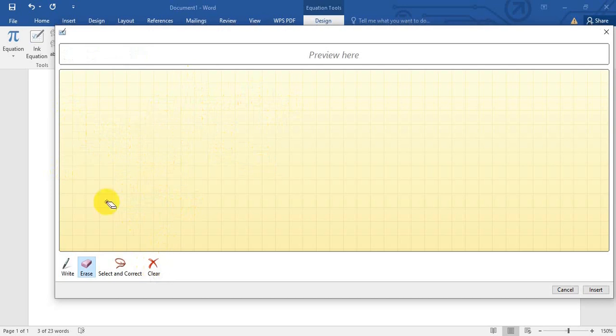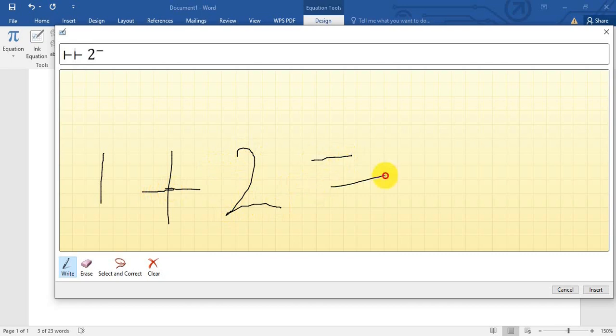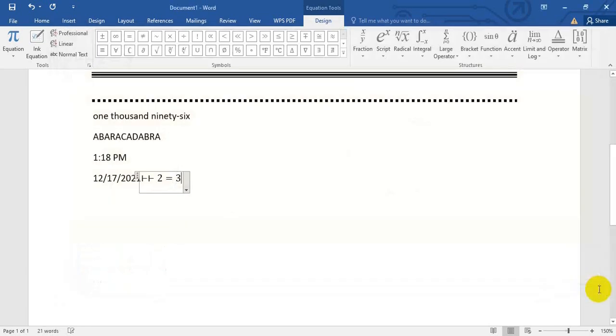But I forgot, if you are done writing your equation and you want to insert that equation, so let's say we have 1 plus 1 plus 2 should be equal to 3. Okay, so if you are done with this equation and you want to insert it, you just come to insert and then the equation reflects your work.